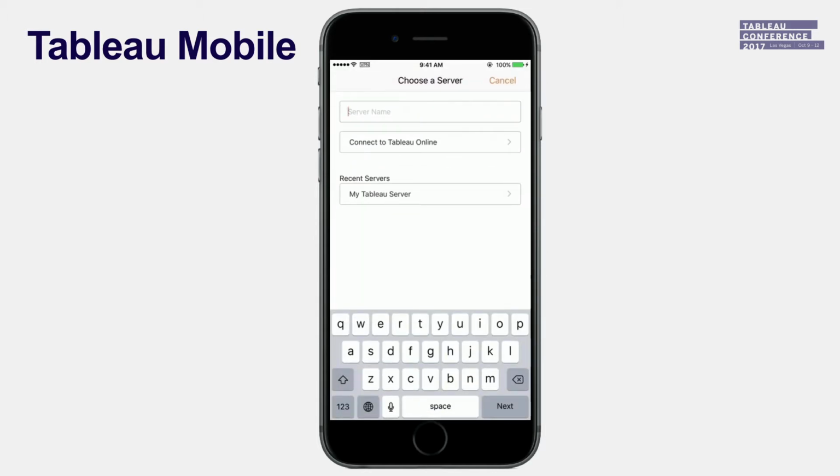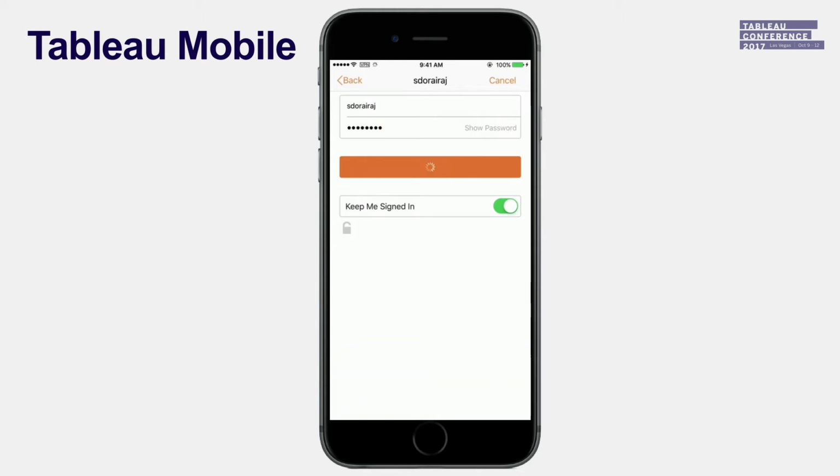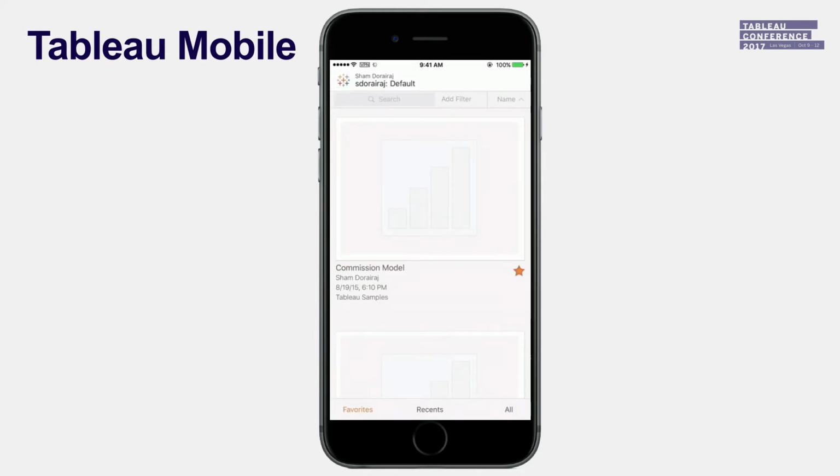The first step is to pick a server. You could connect to Tableau Online or a server that's hosted in your enterprise. So in this case, I'm going to connect to my Tableau server. The next step is to enter the username and password. I have the username already typed in. Please don't tell anyone my password. It's 8 dots. OK, so let's sign in. And there, we're signed in.